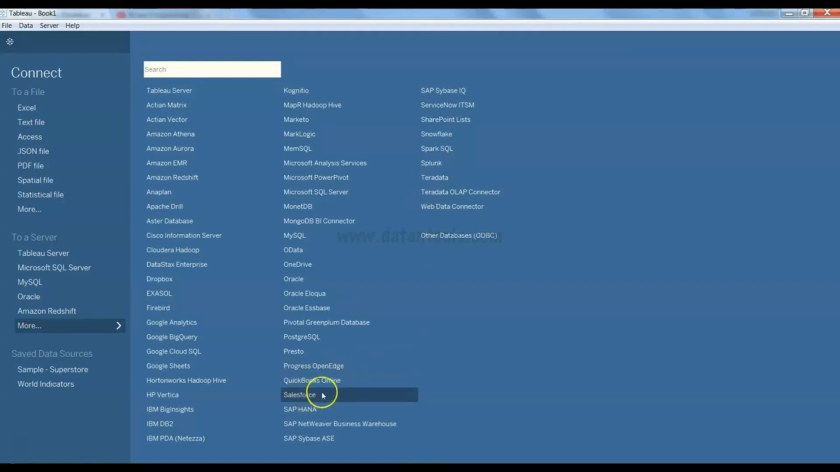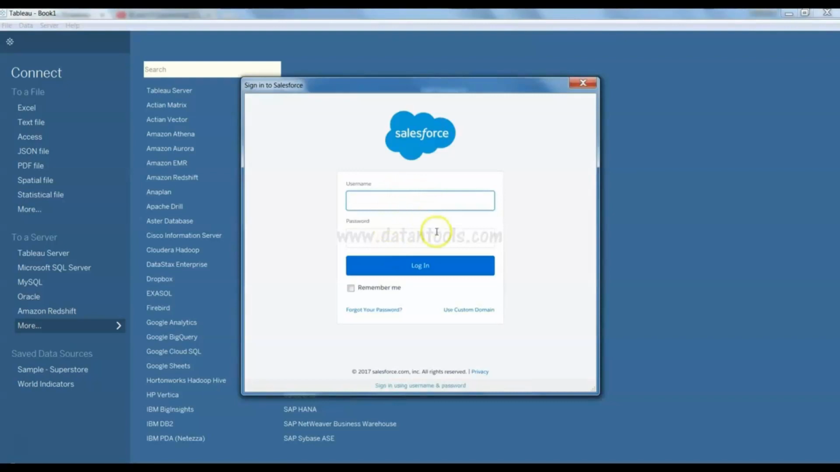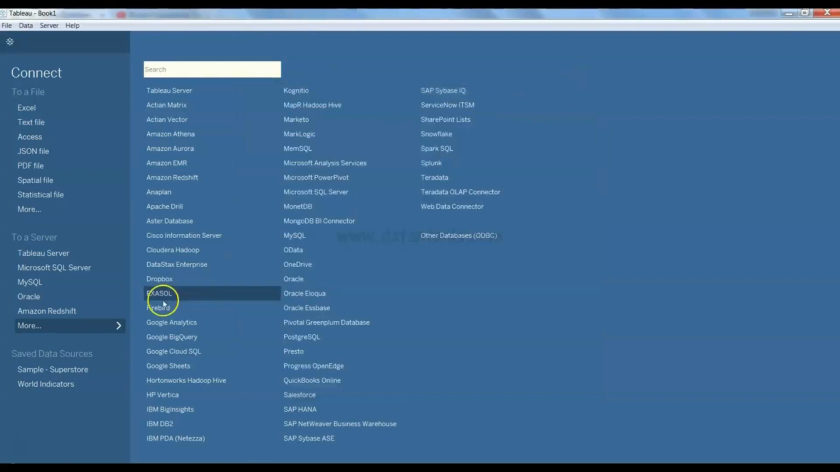Tableau workbook. Like Salesforce, one of the very interesting ones, because mostly organizations these days are using Salesforce. So it's very simple. You just go and click. It will open a Salesforce interface where you can sign in with your username and password, and it will just ask you whether you want to allow Salesforce access to Tableau. That's pretty much all you need to do, and you will be getting the data directly into your Tableau workbook.